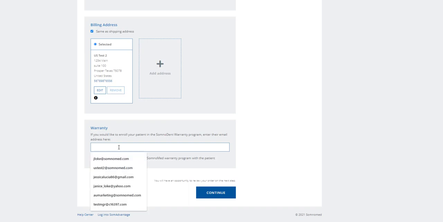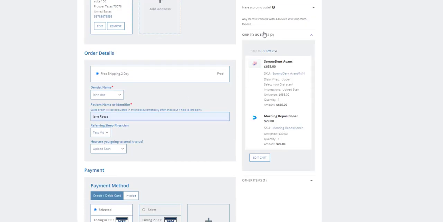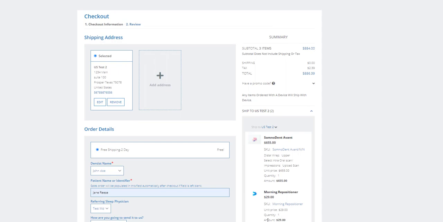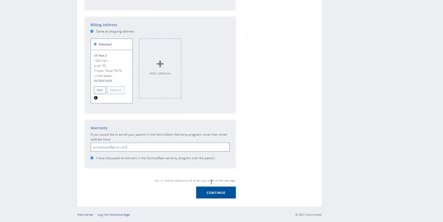The warranty section here is to ensure that your patient gets all the necessary information regarding their warranty. Fill in their email or contact information after you have discussed it with them. Once everything is completed, scroll down to the bottom and click Continue.